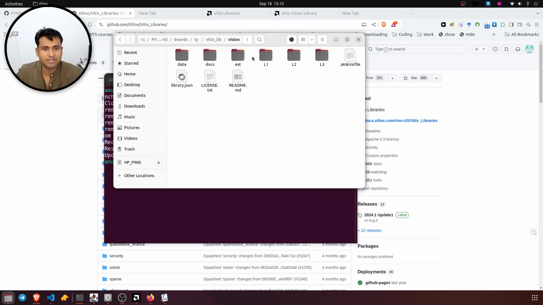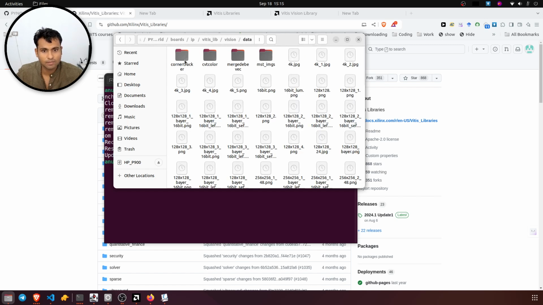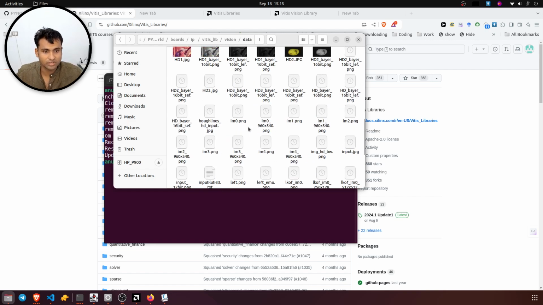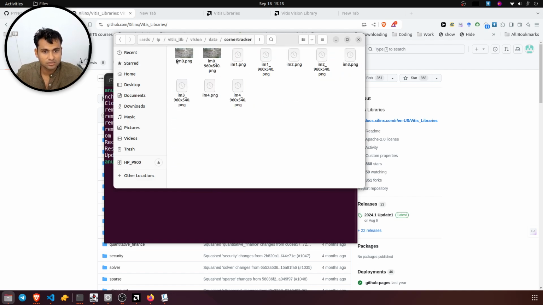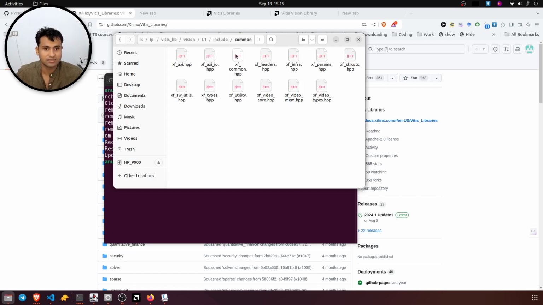Inside each of these folders, what you will observe is a very similar structure. Inside hardware, there are certain images for you to test on, and this is the data. Extension L1, L2, L3. Sorry, we went to the wrong folder. We have to go to the include folder. In the include folder, you will see, like I told you about the AI things, certain common functionalities.